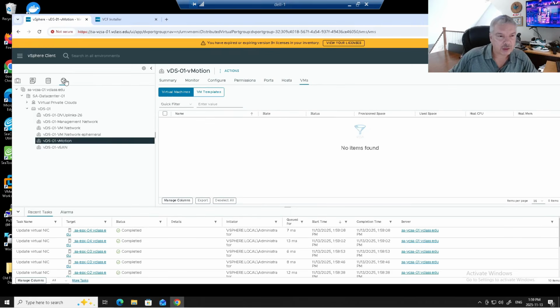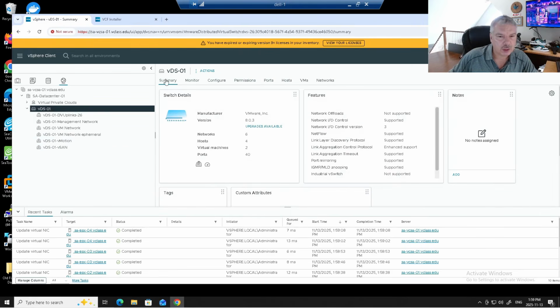to version 9. Let's look at my distributed switch. Look at the summary. Look at the version. It's version 8. It says an upgrade is available. Okay, so I can actually upgrade that. I'm going to hold off on doing that. I'll do that after the fact.